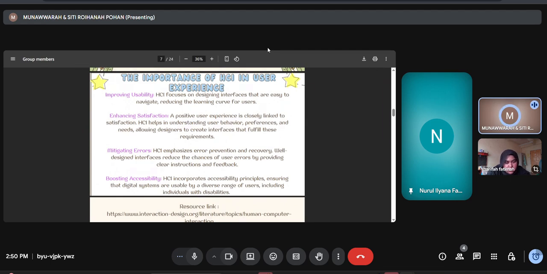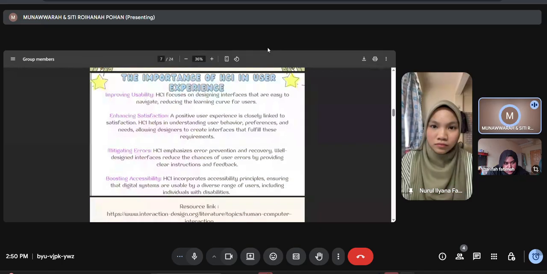Okay, and then mitigating error, meaning that we need to emphasize prevention and recovery, meaning that we get feedback from users so that we will improve it. And then boosting accessibility. Incorporate accessibility principles, ensuring that digital systems are usable by a diverse range of users, including individuals with disability.